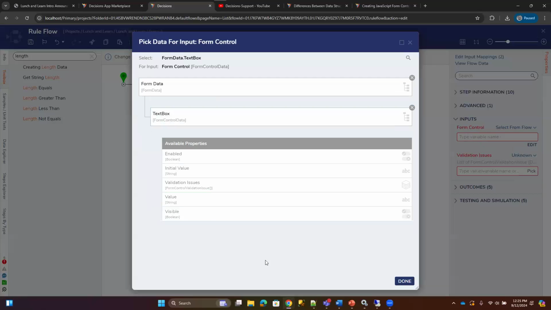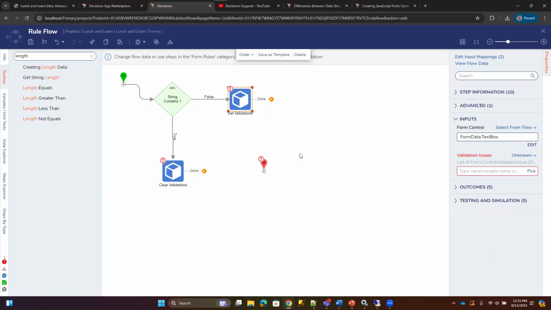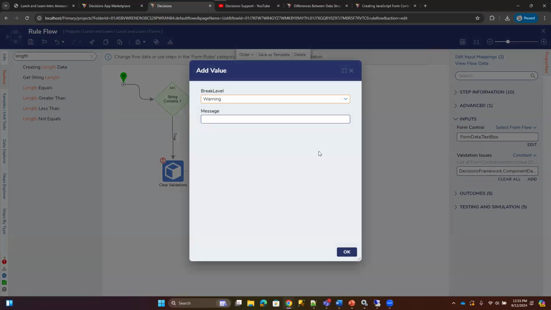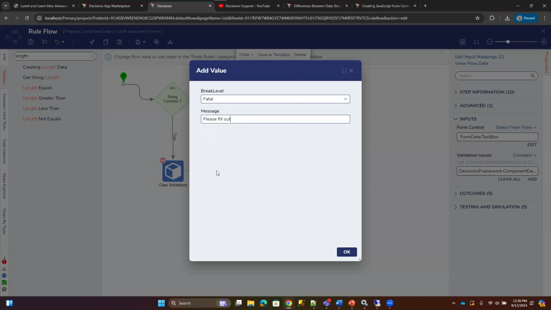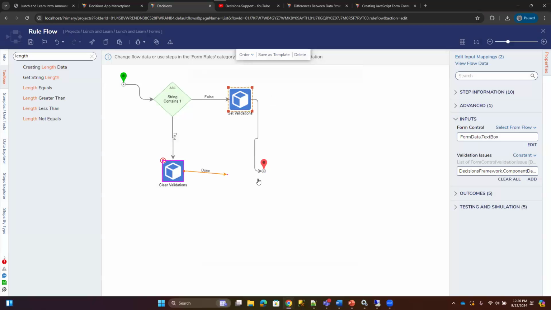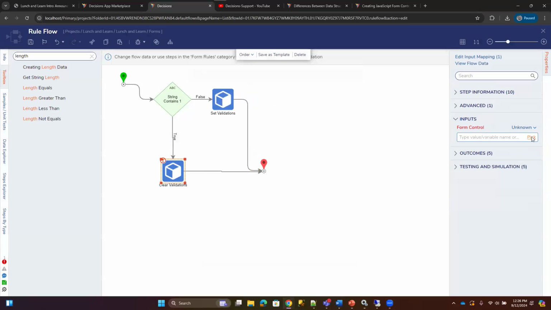So this is my validation for my text box, so I want it to appear on the text box. Then I can set the validation issues to say what I want the validation issue to say. Do I want it to just be a general warning? Do I want it to be fatal, meaning it'll block them from submitting if it's set to fatal? And then the message: I can type whatever I want in this, so I can make it very readable. I can say, hey, if you did not fill this out properly, then please do that, and that can be a reference to the label that tells you what it is.